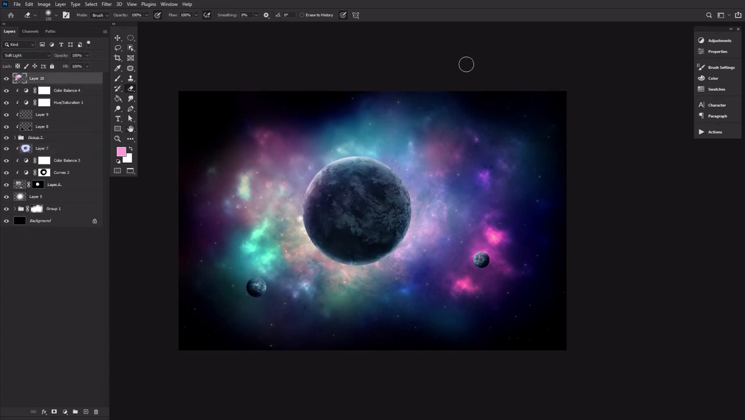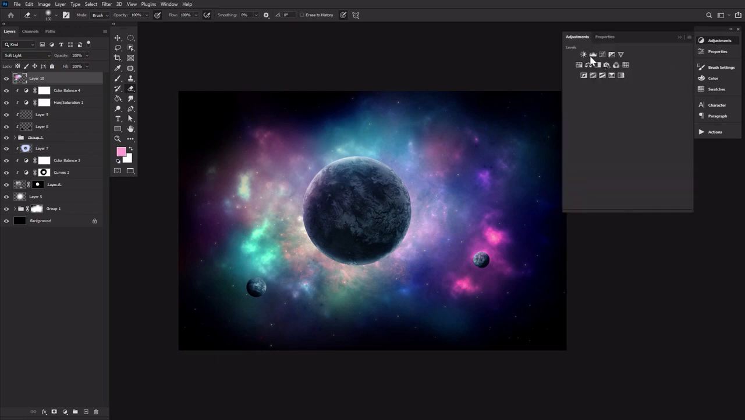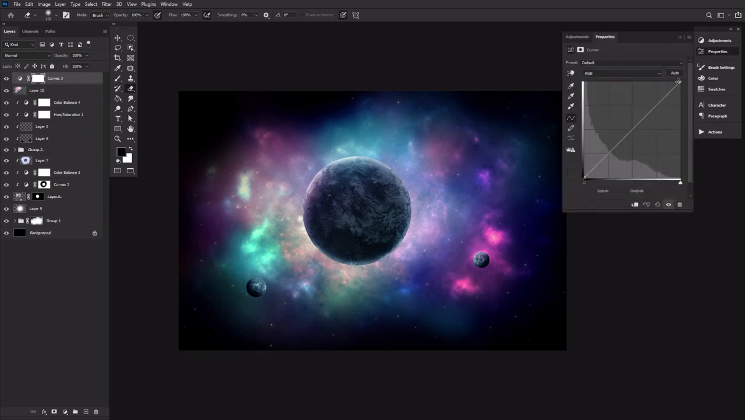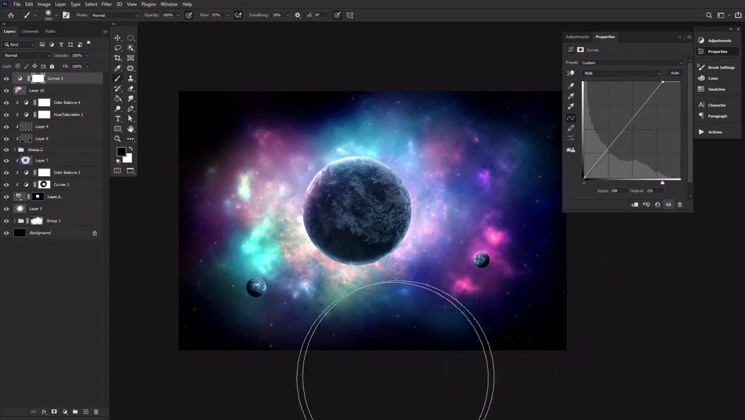Now let's make a new curves adjustment layer and increase the highlight. On its layer mask, use a soft black brush to reduce the brightness towards the bottom of the planet, moons, and space. We are keeping them shrouded in shadow.